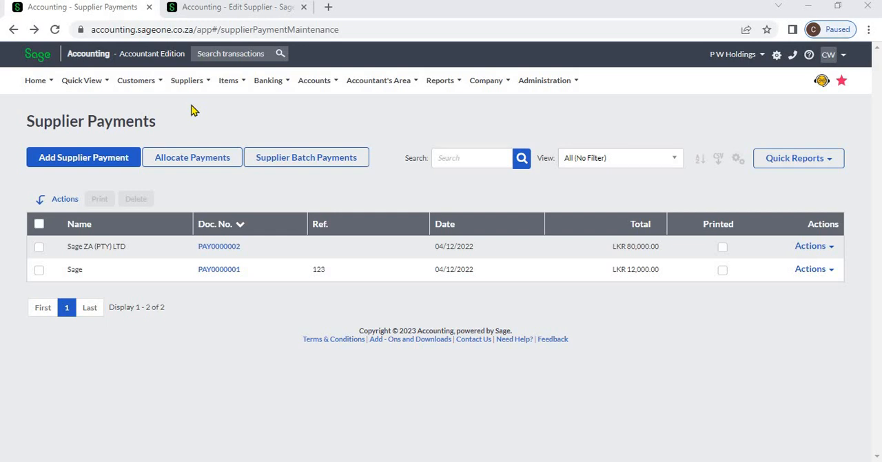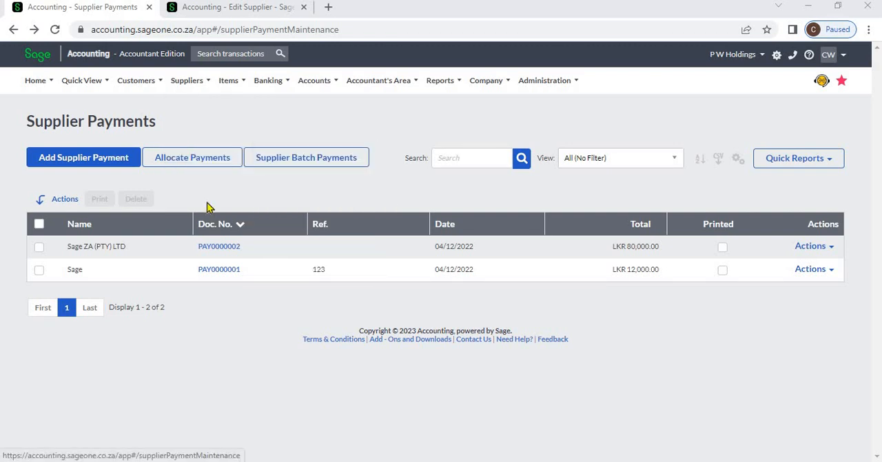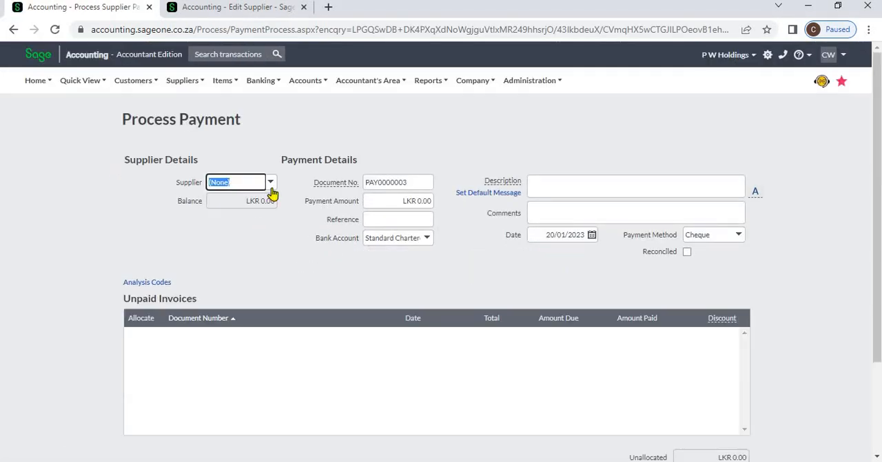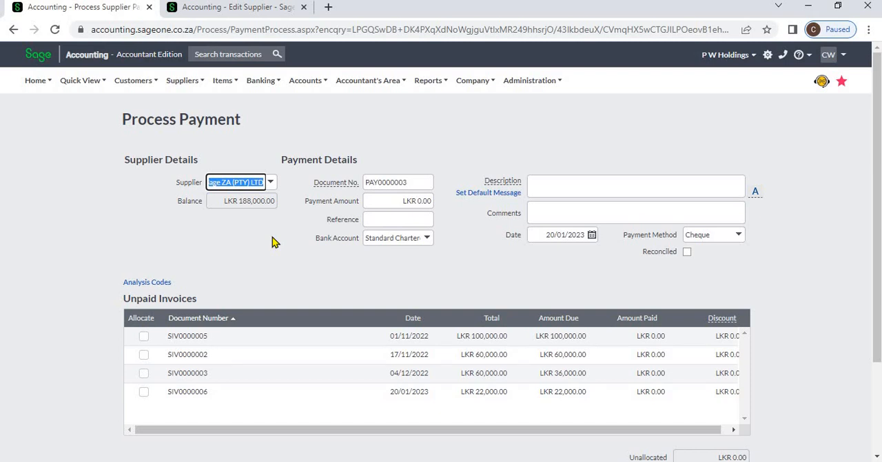You can enter supplier payments from the Supplier module. Go to Suppliers, Transactions, Supplier Payments. Click Add Supplier Payment. You can select your supplier. After you select the supplier, you can view the supplier balance and unpaid invoices.